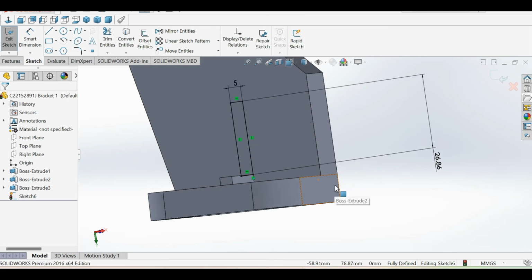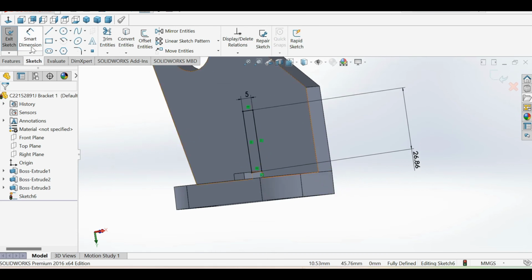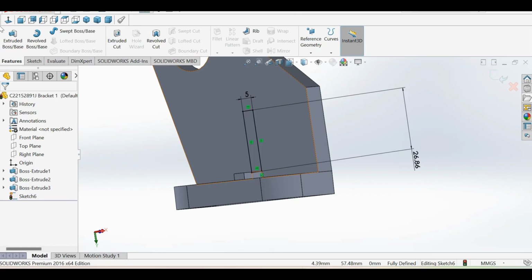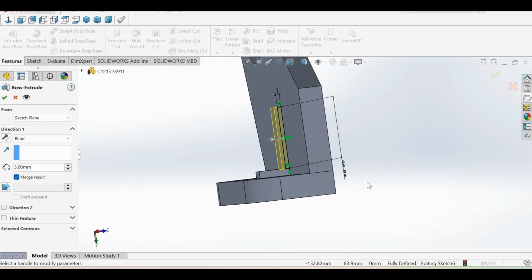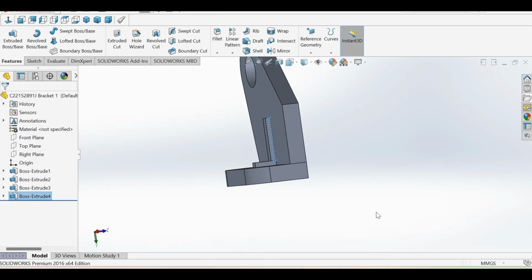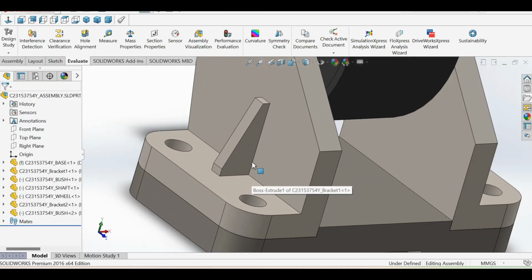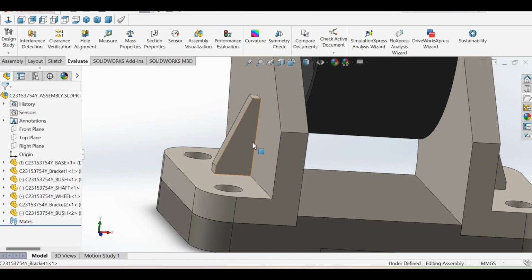Okay, and now we need to extrude it. So on features, extrude boss base, and our direction is good. And the distance is going to be 3 again. Okay, like this. Now, as you can see here, we have a rib. So this is the rib.